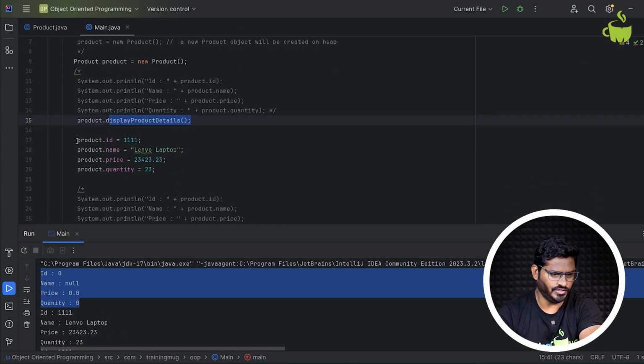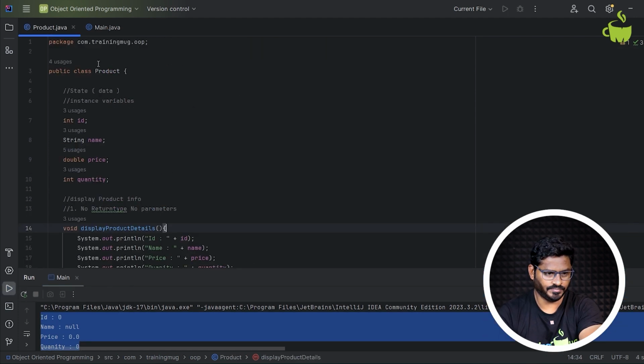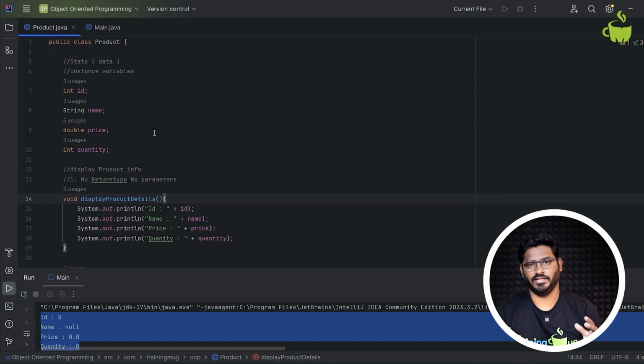After that we changed the values by using the reference, but that's a different story. If you want to provide your own constructor, you can write it inside your Product class. As a programmer, you can provide either a no-argument constructor or an argument constructor. As the name suggests, a no-argument constructor does not take any argument.